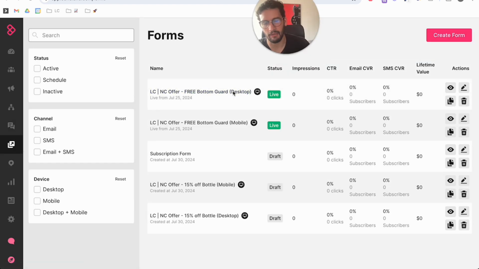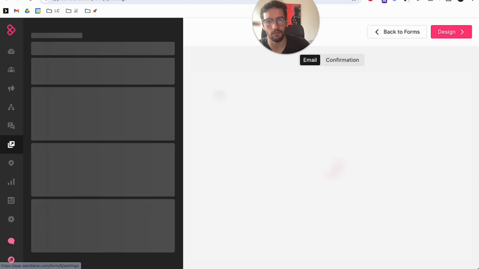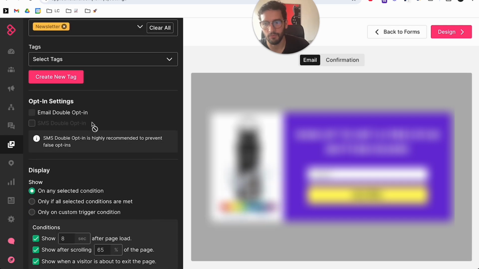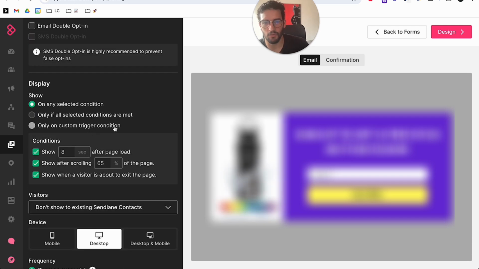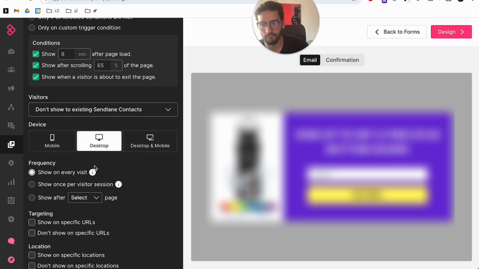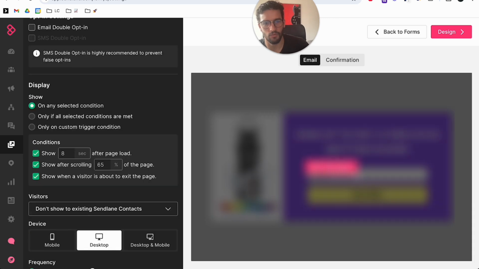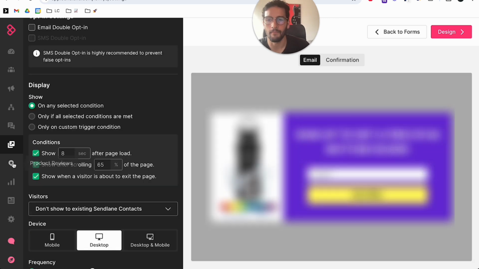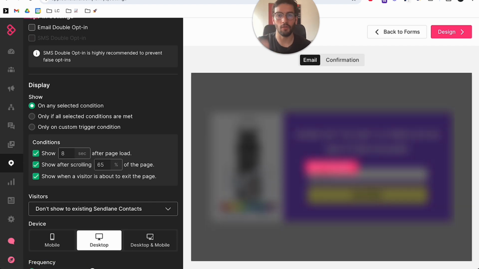The forms, so this is where you can create the pop-up forms. Of course, just like Klaviyo, you have one for desktop and mobile. This is kind of the optimal. And then if you click on there, you can set different triggers and all that. So you can enable double opt-in, and then the display conditions as well, just like Klaviyo, same thing, right? And then devices, and then the frequency targeting, etc. And this is where we can edit the design itself, right? Makes sense.